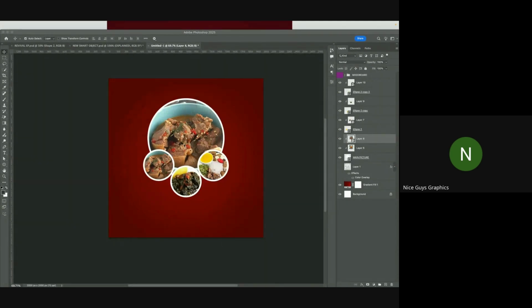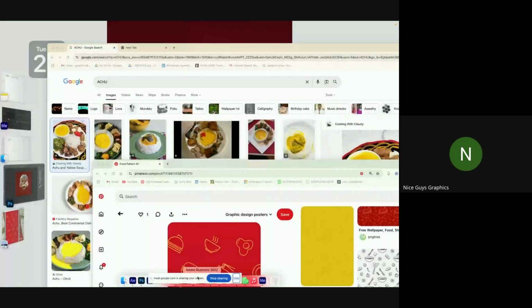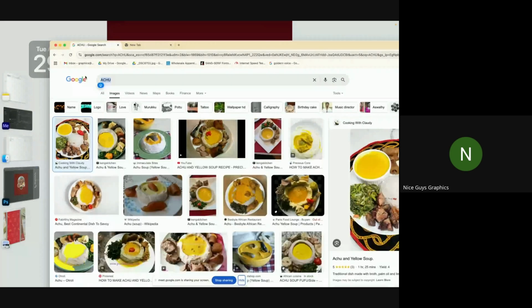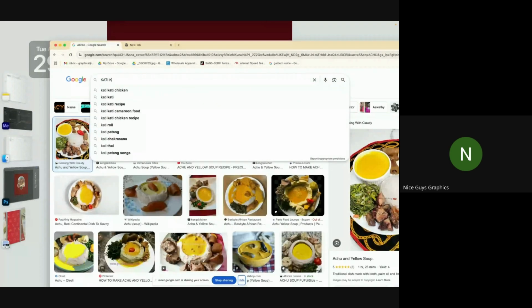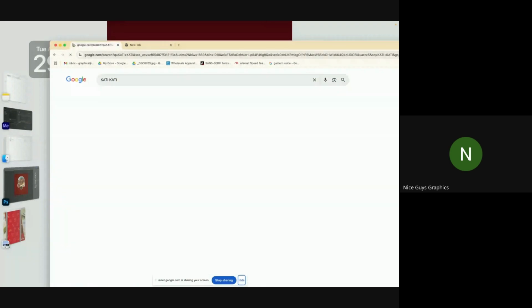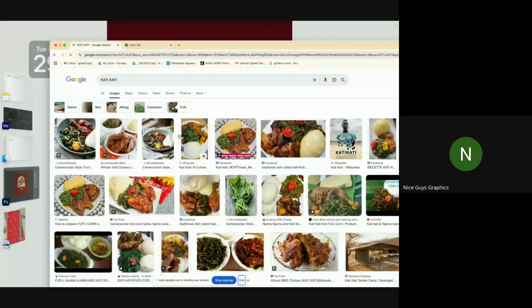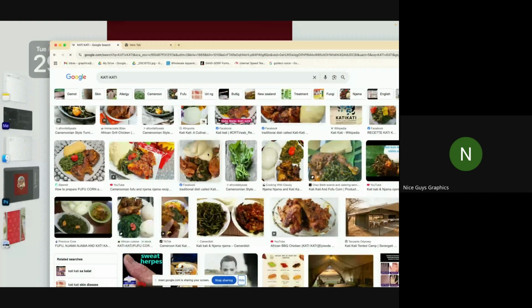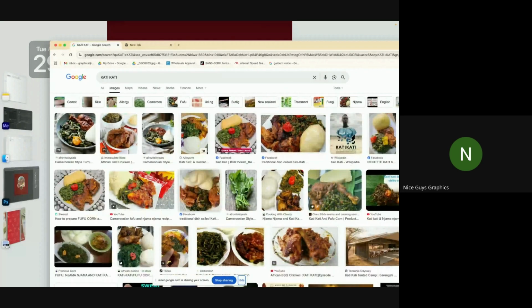Okay, please, what should be our main food here? Okay, that's fine, don't worry. Let's choose it. What should be our main food? What? Kati. I don't think we're going to have a good picture of Kati. Let's see. Kati. This is it. So we can't see a good picture of Kati.